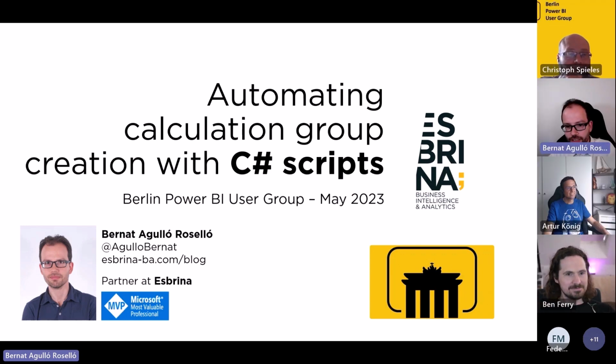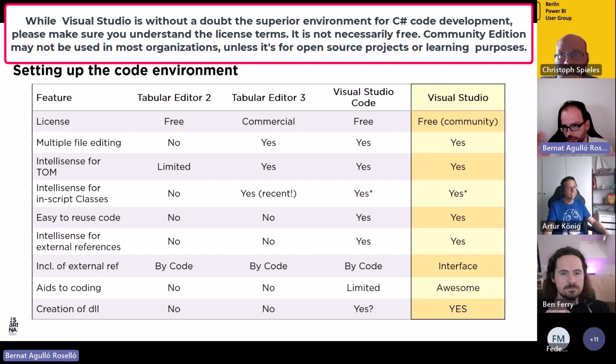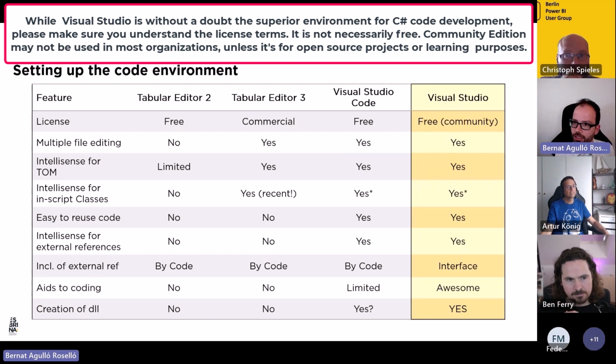Before I jump right in, I would like to share a little bit the options that we have with C# scripting and why the one that we're going to see is awesome. Mostly people might only know the possibility of writing C# scripts in Tabular Editor 2, which is free, which is nice, but there are certain limitations. You can only edit one file. There's almost no IntelliSense. Forget about the IntelliSense for in-script classes. It's not easy to reuse code, and so forth.